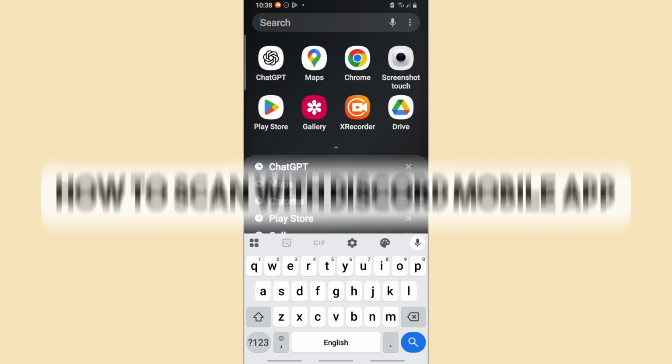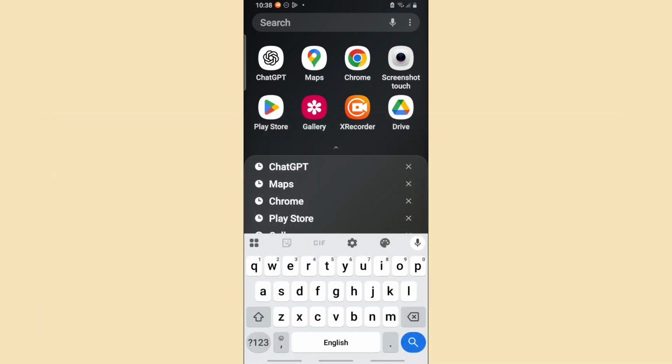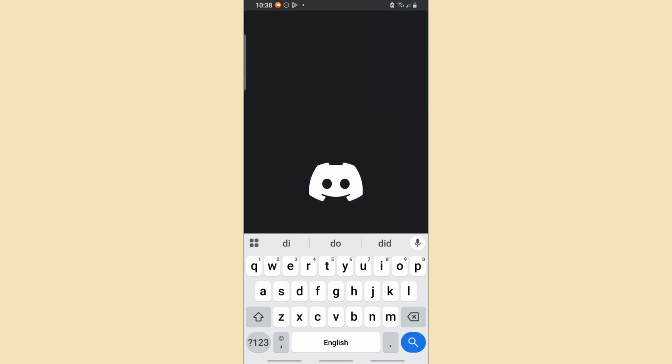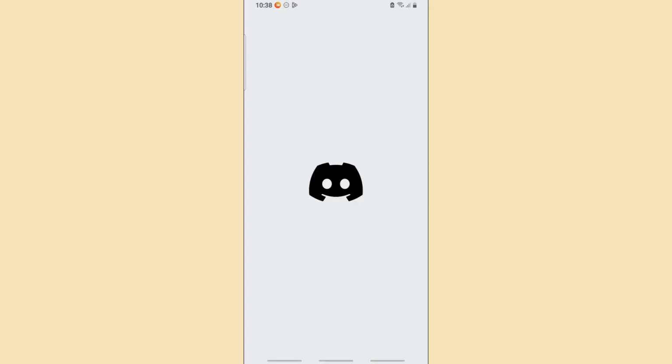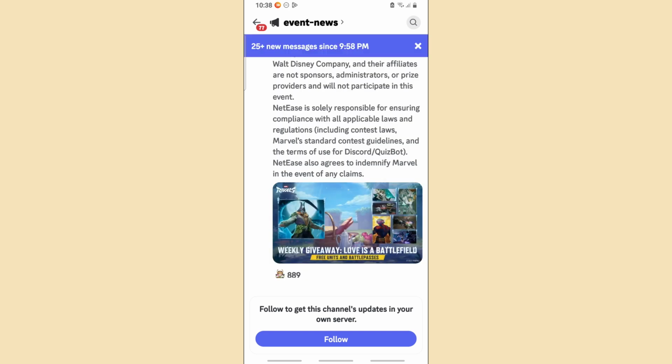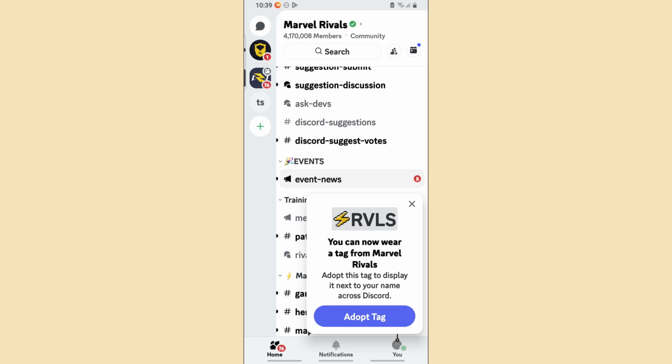Today I will be showing you how to scan with the Discord mobile app. In order for you to do this process, first things first is open up the Discord application on your device. After this, you can just simply go ahead and tap your profile picture at the bottom right corner of the screen.